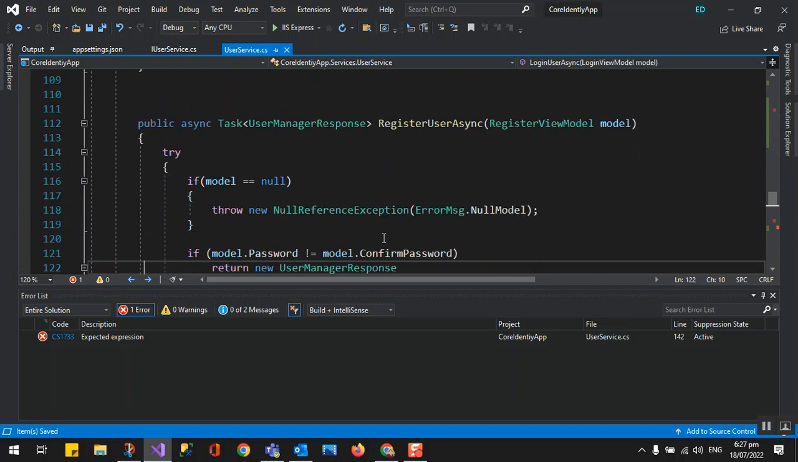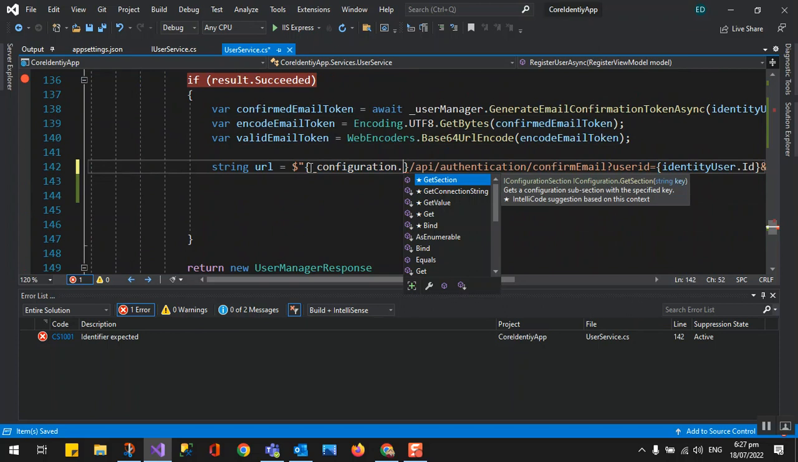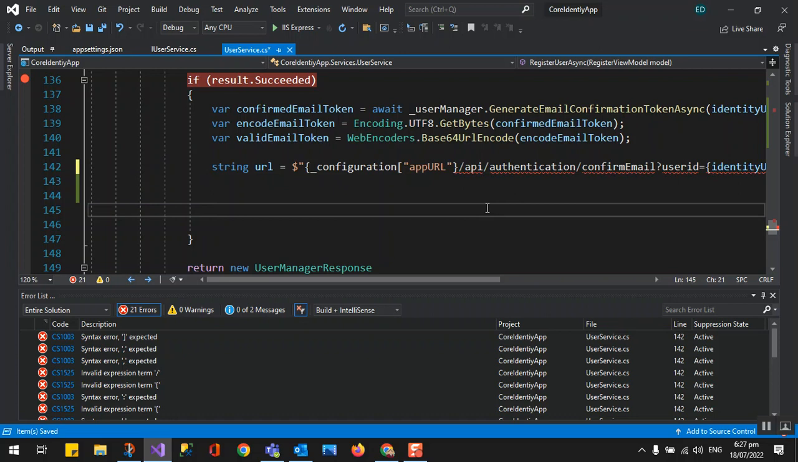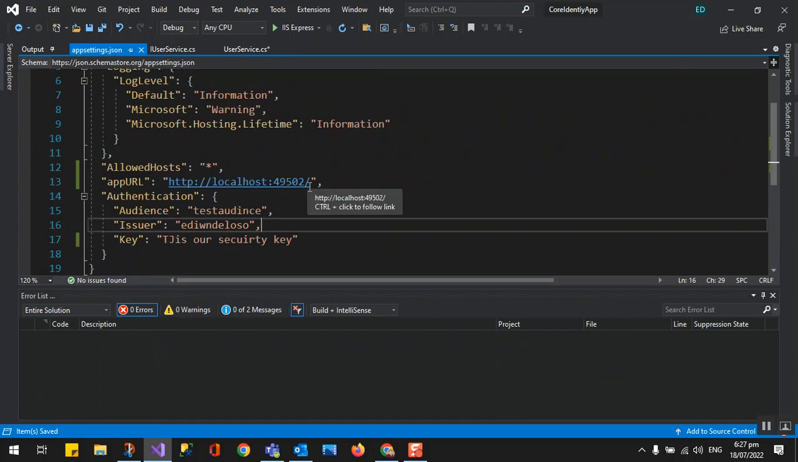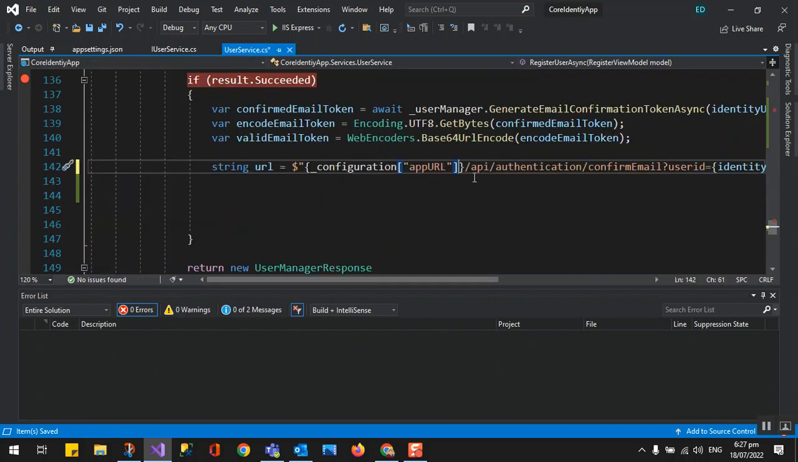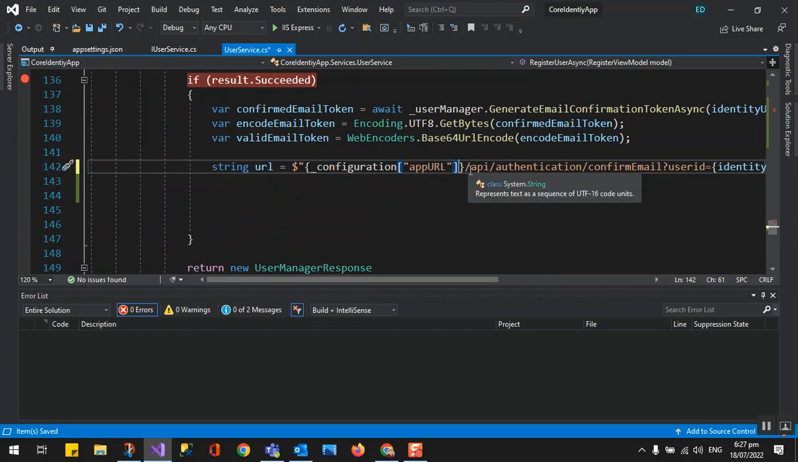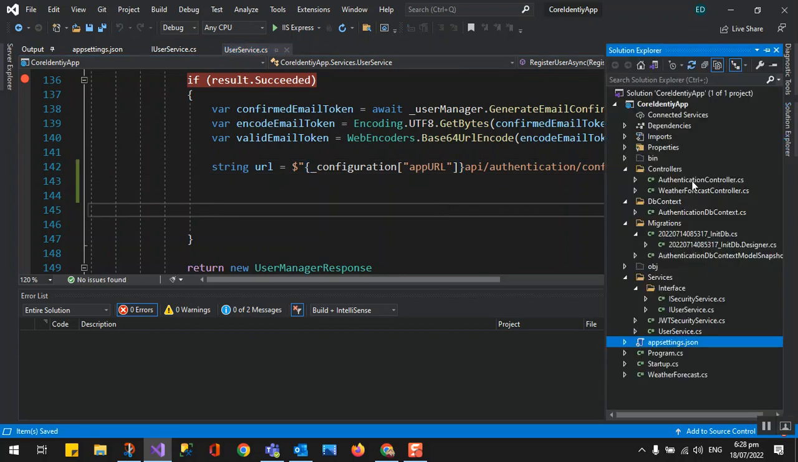By that, we can go back here and put the configuration that is the variable app URL in our app setting. So that way we will be able to access this URL slash then. We cannot put this slash last. This already has the slash there. So we need to remove this slash here. So it will be API slash authentication confirm email. Alright, so we have the confirm email in our authentication API.